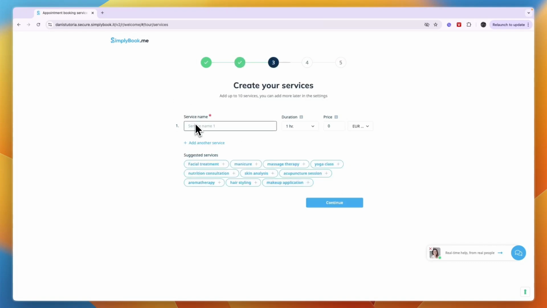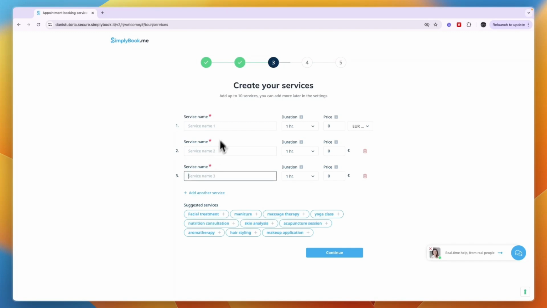So you may have different services, so I'll just add a few for this example. And if you just have 1, then you only need the 1. So for example, I'll name service 1, cut men's hair. And service 2, I will say cut women's hair. And service 3, cut and dye women's hair. Now this is just a few examples, you can add much more, and then just set the duration.